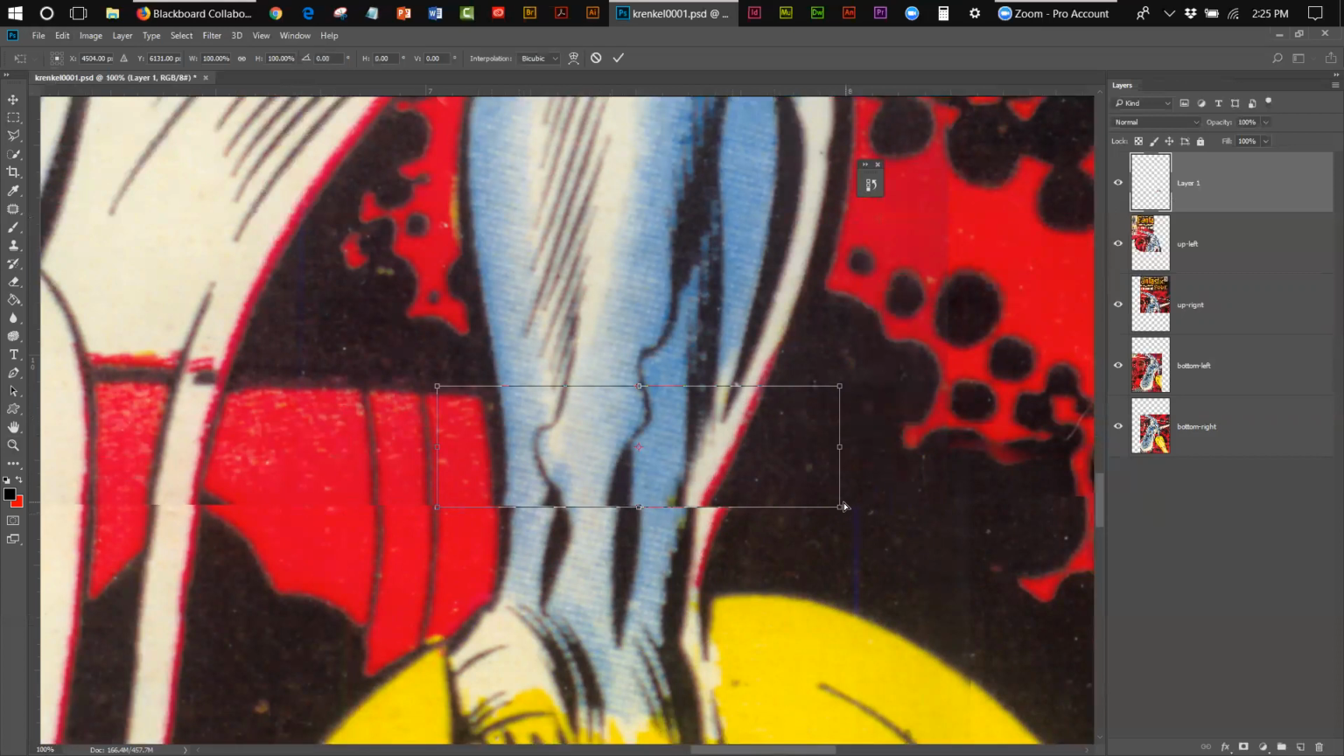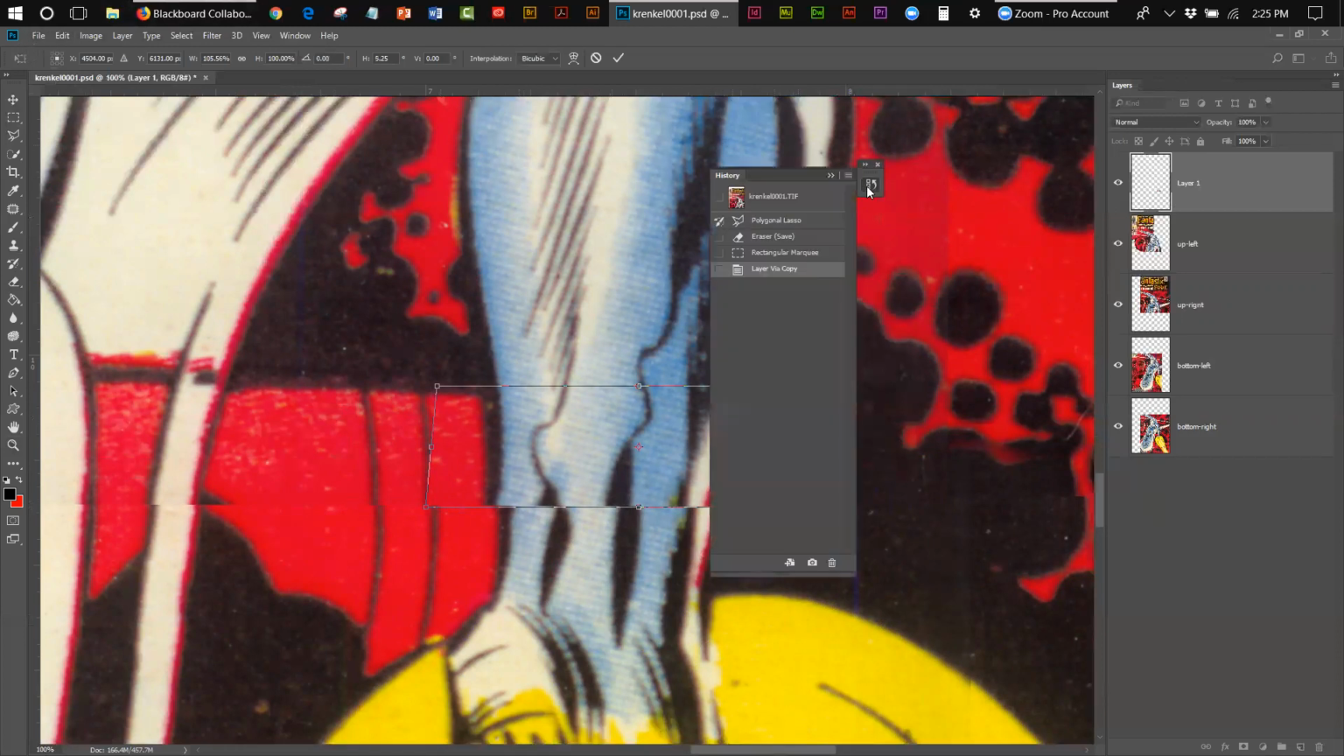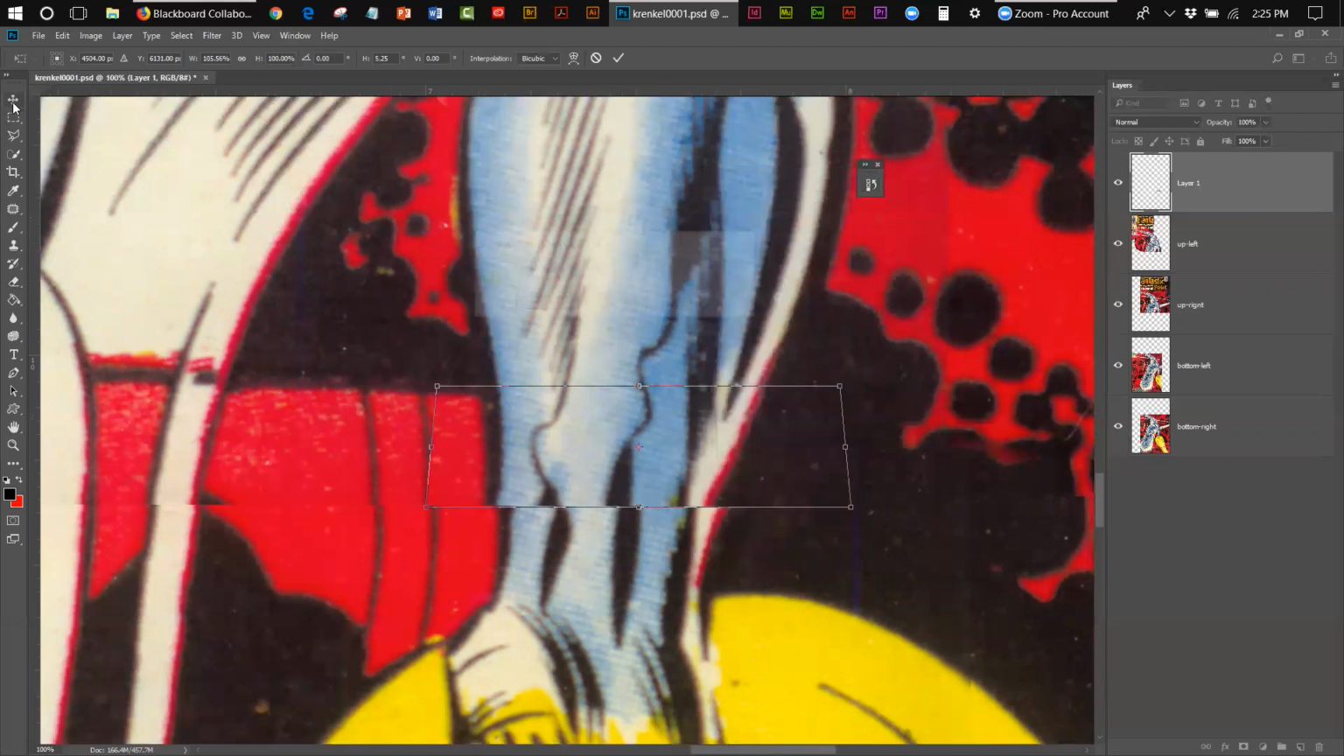Now I'm going to very carefully grab this corner and just pull this corner out. See how I'm pulling that corner out? Actually, that isn't going to work. So I'm going to go to my history panel, click on this and choose Don't Apply. What I want to do instead of using Perspective is use Distort.